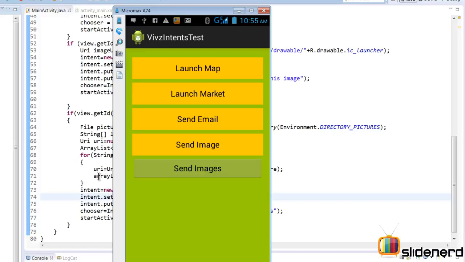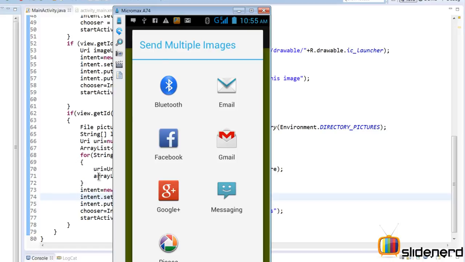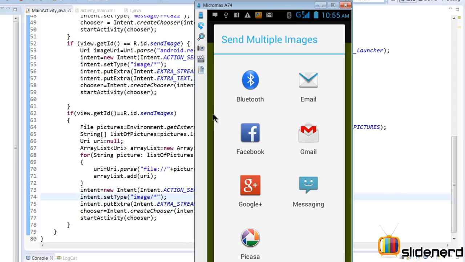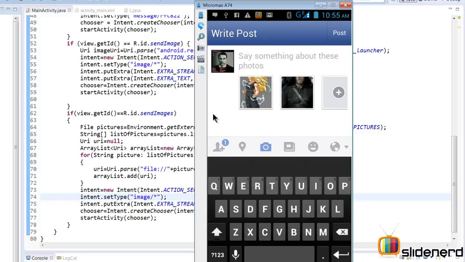So this time I click send images, and as you notice, the dialog box has popped up, which is nothing but our chooser. Its title is "Send multiple images" that we wrote at the bottom over there, and it shows me a list of options. Now let's try to see what these options do. If I select Facebook over here, it's gonna pop up the Facebook images, and it's gonna let me add those images by adding some post over there. So I'm gonna cancel this right now.